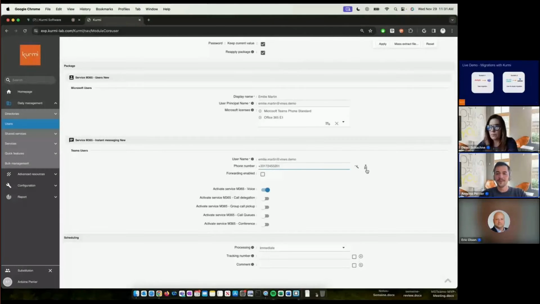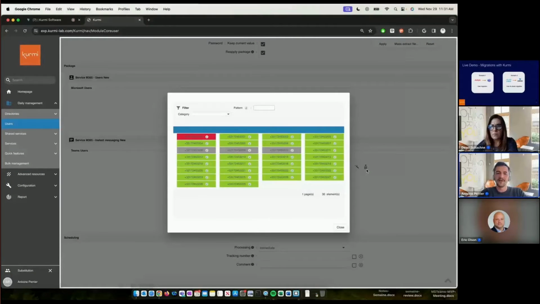But if you want to change this phone number, you can use the pop-up window over there where you will have a graphical view of what are the available phone numbers for Microsoft in this location. And this is here really easy to understand. Red numbers are used, gray numbers are reserved, and all the green numbers are available. So if you want to pick a different one, you can of course pick a different number.